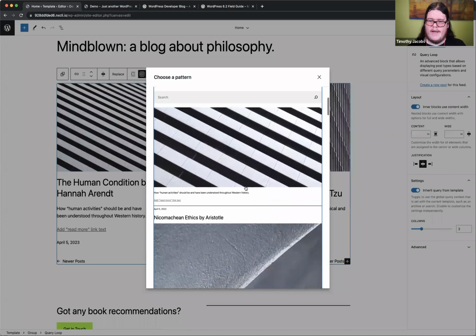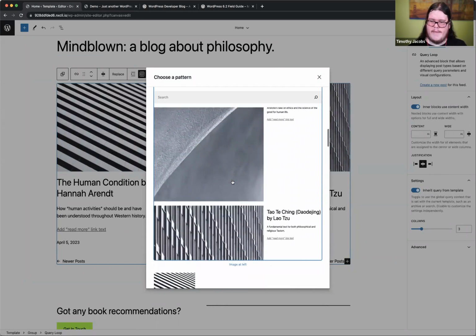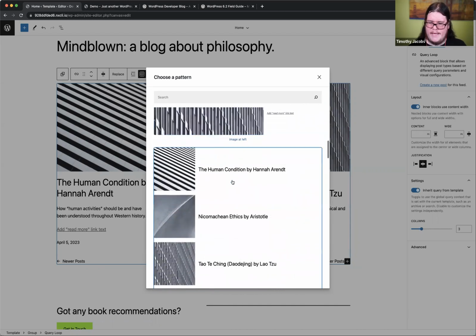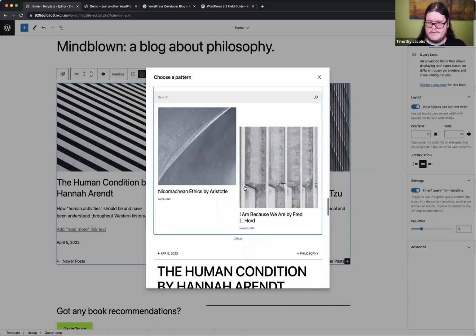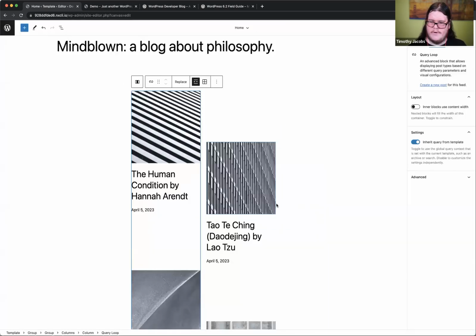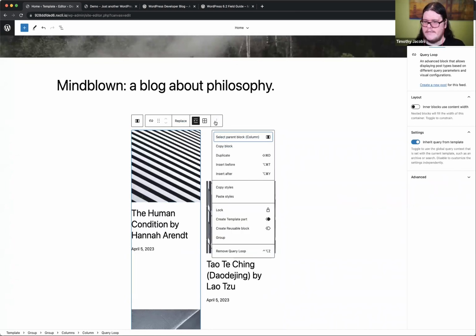And so I can now browse through this modal that appears that shows me different pattern options. So let's say we have this text one. This one looks really interesting that offsets these different posts. We'll go ahead and set that pattern. And maybe we want to make it a little bit wider. Let's see if we can do that.